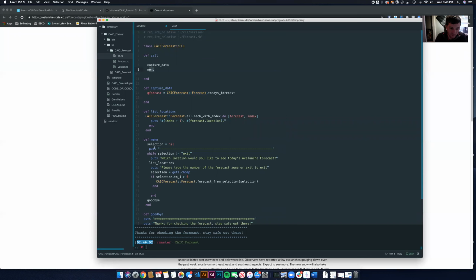Menu will then puts out a basic line to help differentiate in the code. And then we have a while loop, pretty self-explanatory. Until the entry is equal to exit, keep running. It asks you for the location, then list locations. List locations again pulls on the forecast class, runs each with index to give you each index. We're going to look at the forecast file here in just a minute. And it keeps running you through this loop until you type exit.